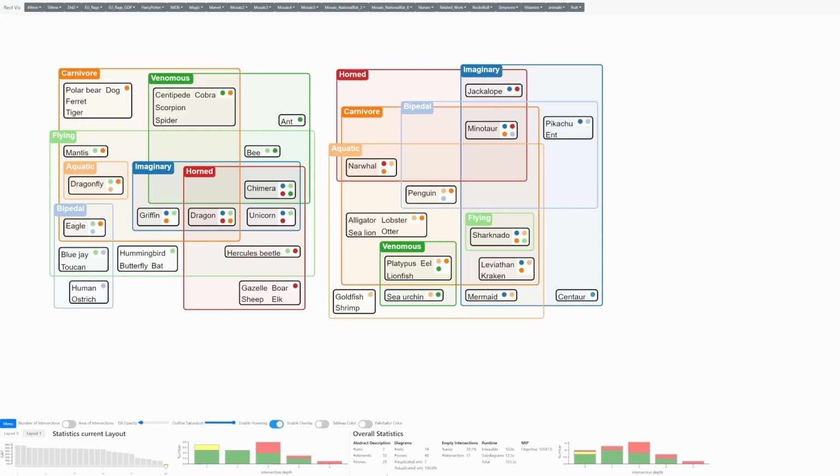The stacked bar chart on the left only applies to the currently selected sublayout, whereas the one on the right is aggregated over all sublayouts. By hovering over a segment of the bar chart, the corresponding regions in the diagrams are highlighted. By toggling the number of intersections and the area of intersection switch, the value of the bar chart can be changed to show the area distribution among the three groups in contrast to the number of intersections per depth.